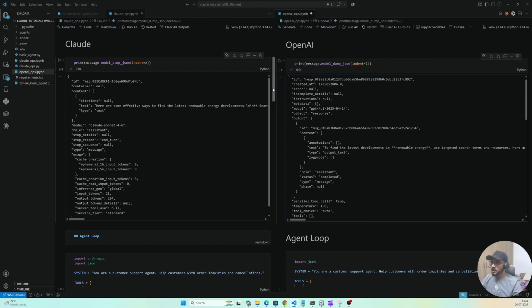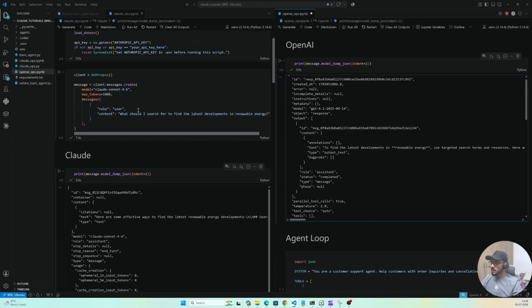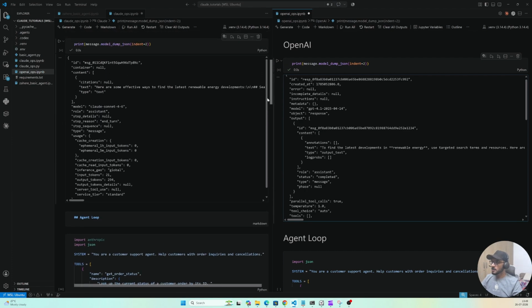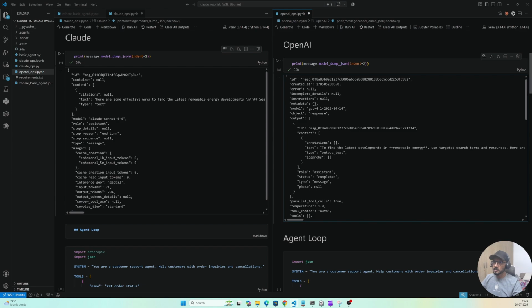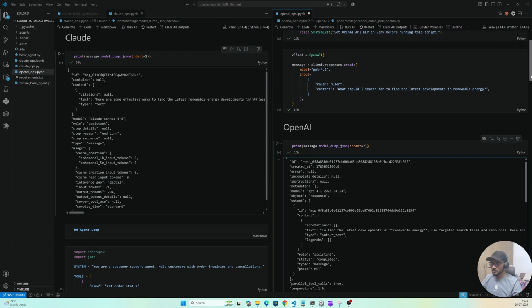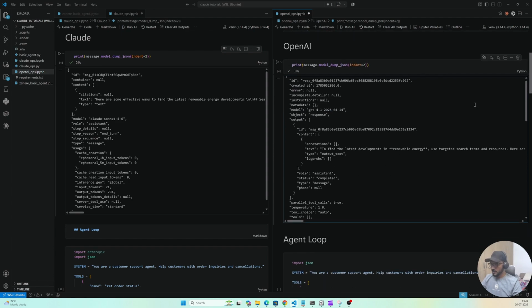I have essentially run a very simple prompt for these. I'm using the Anthropic SDK to work with Claude Sonnet 4.6. The prompt is, what should I research to find the latest developments in renewable energy? And the same prompt here for OpenAI. Look at the difference in the output structure.